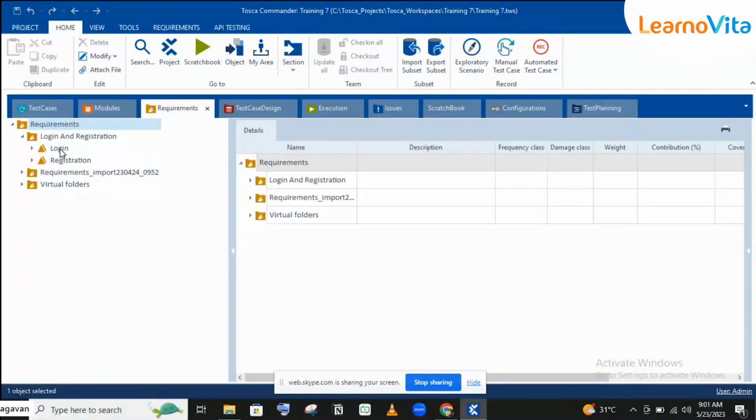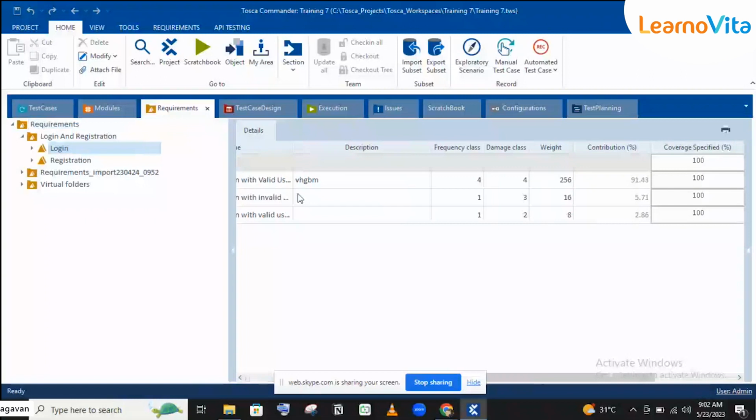So in our last session, we were seeing about the requirement section. So about the frequency class, damage class, weight, all those things we saw. So today we will see about how to link the test case and the test case design. Sorry, test case and the execution.